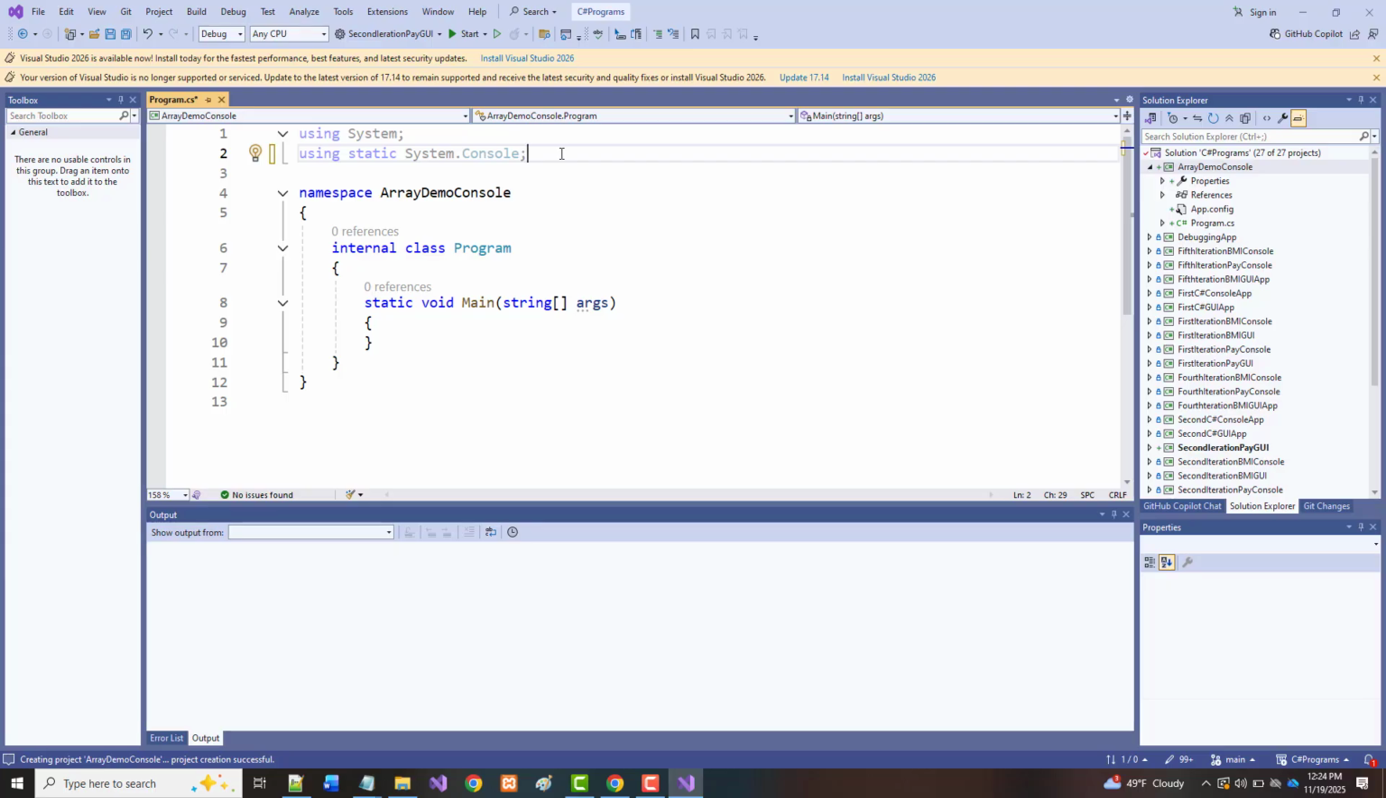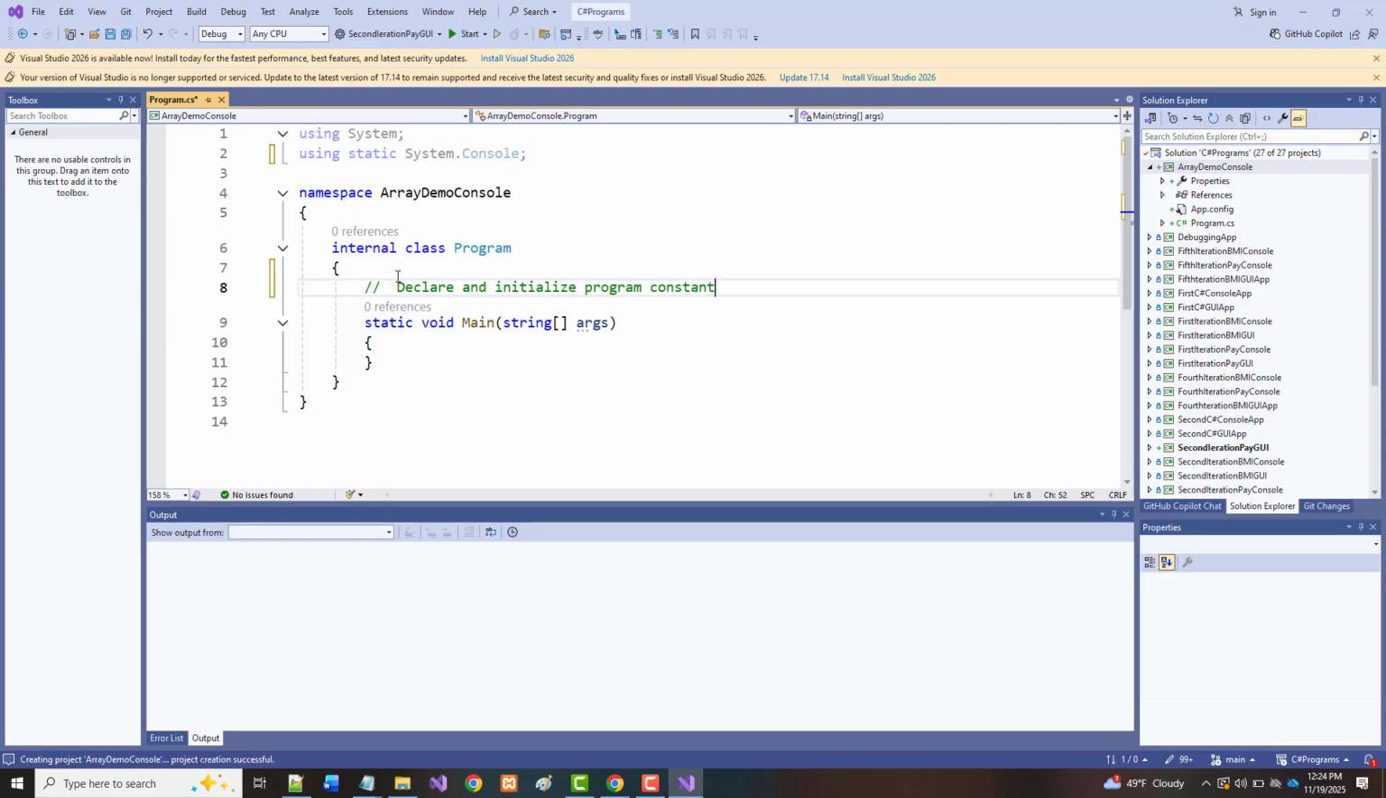All right. So we've got this ArrayDemoConsole, and the first thing I'm going to do is, even above Main, right underneath my internal class Program here, I'm going to come in and declare and initialize some program constants. Okay, and I'm going to make two of them for now, three of them. I might make more later.